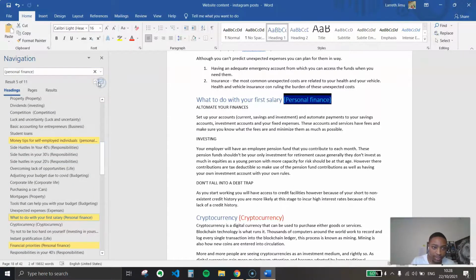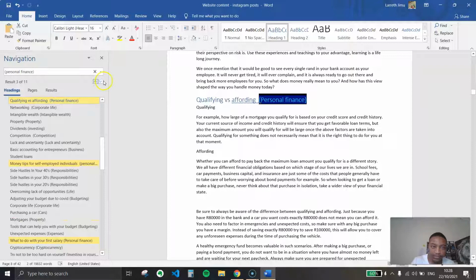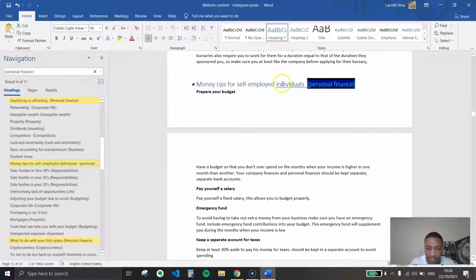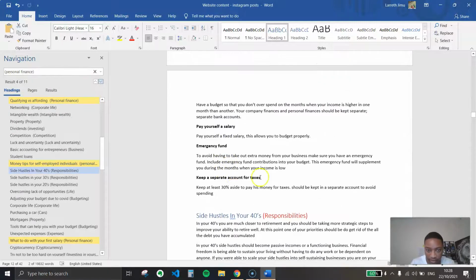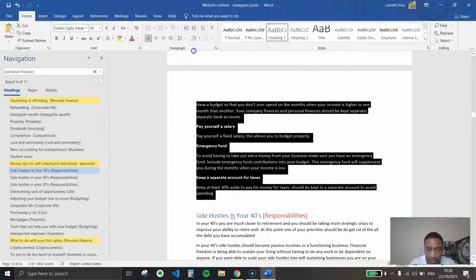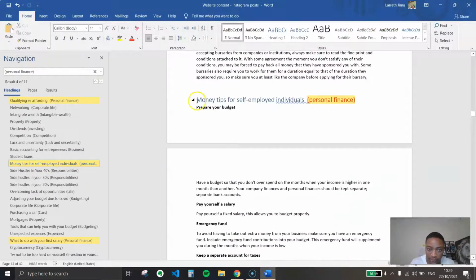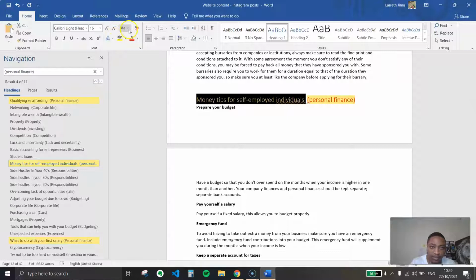I'm gonna start at the very beginning. Okay, 1 2 3 4. So the fourth one is money tips for self-employed individuals. So firstly, you copy the title. To make it easy, I'm just gonna say capitalize each word first, then copy the title.